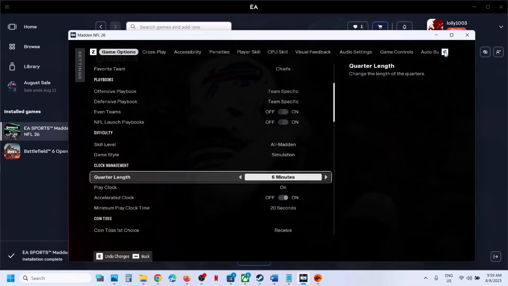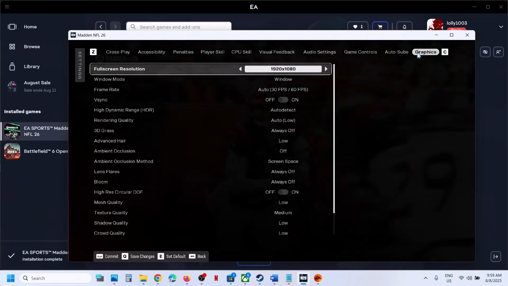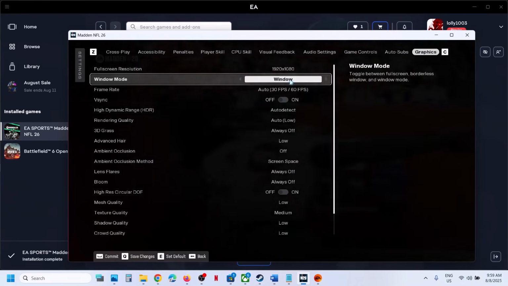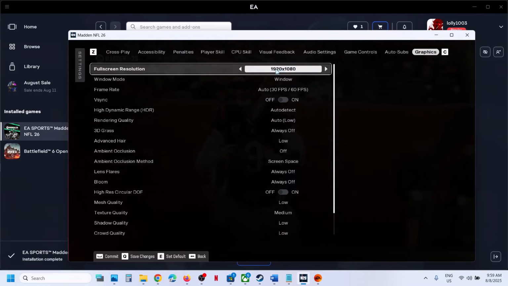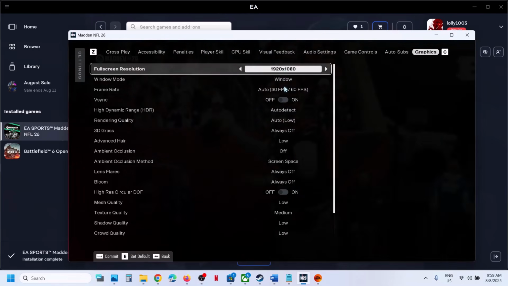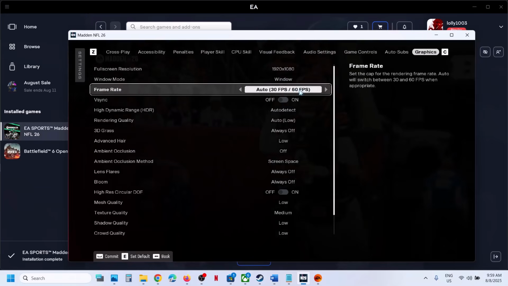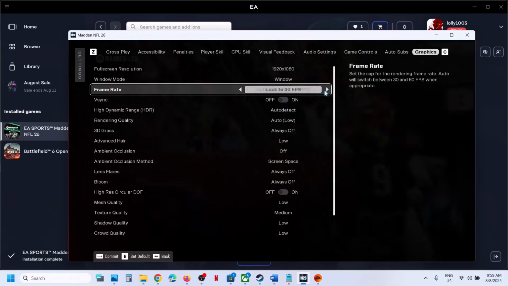And then go to graphics. Now once you go to graphics, if this is set to full screen, you can try window mode. If the resolution is set to 4K, you can try 1920 by 1080p. You can lock the FPS. In my case, I will just lock the FPS at 60.